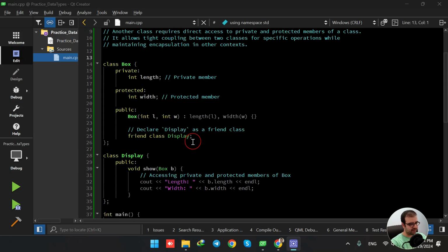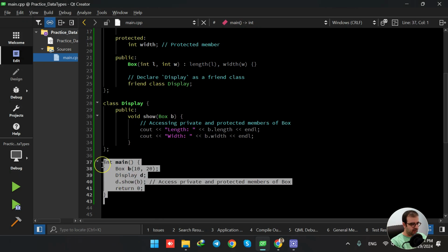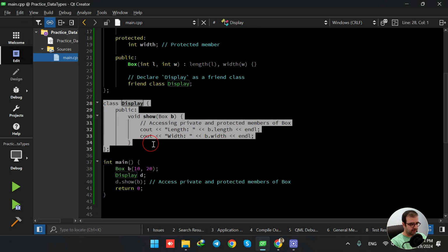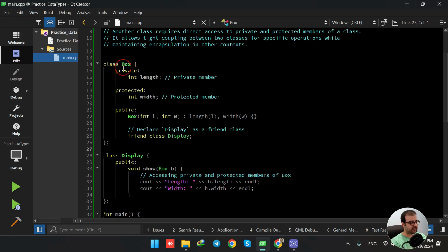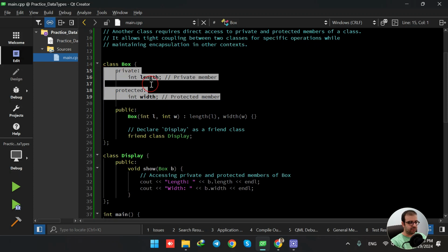So let me give you an example. Here I'm having one int main function, one display class, and one box class. I'll start with the box class. This box class is having one private member, that is length, and one protected member, or protected variable, let's say, that is width. And in the public part, we are having the constructor here that is going to initialize the length and the width, that are these two private and protected variables of the class.